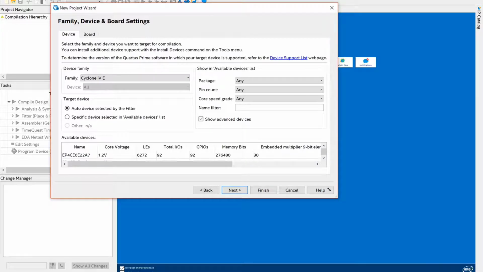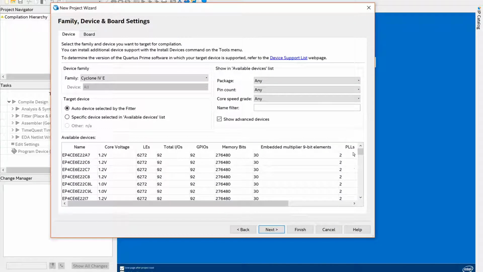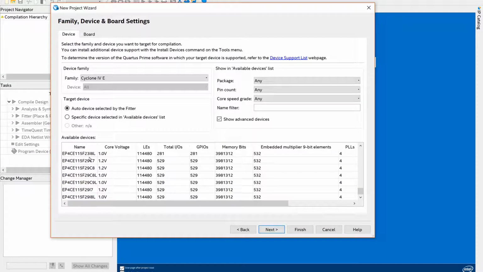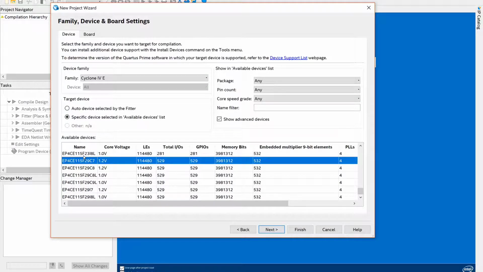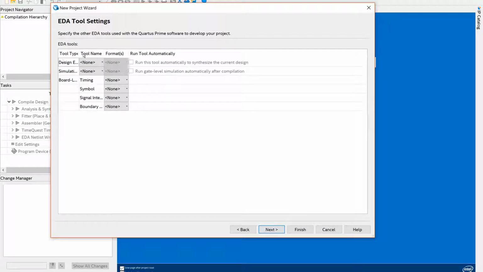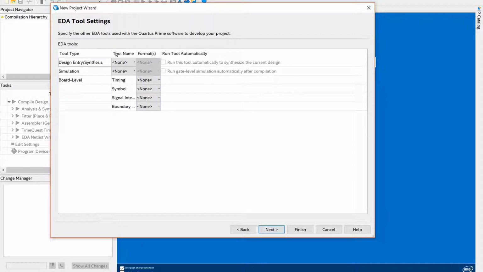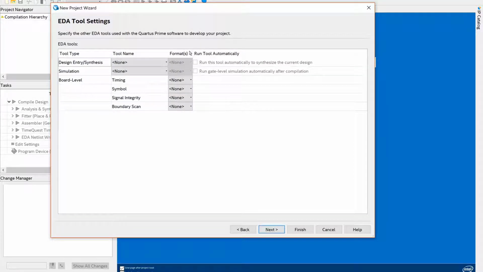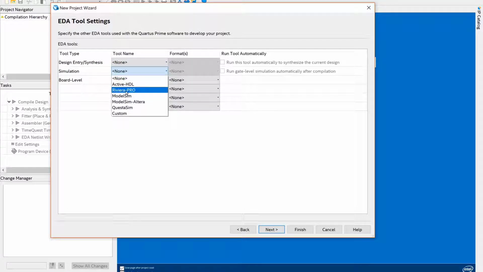Choose the FPGA board EP4CE115F29C7 in the Cyclone IVE family. Under Tool Name, choose Modelsim Altera. And under Formats, use VHDL.